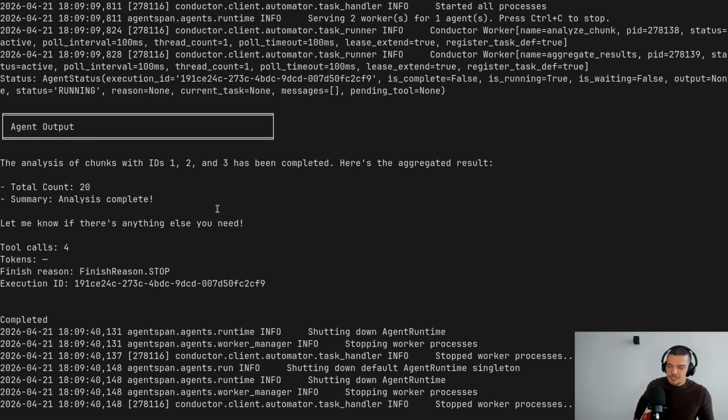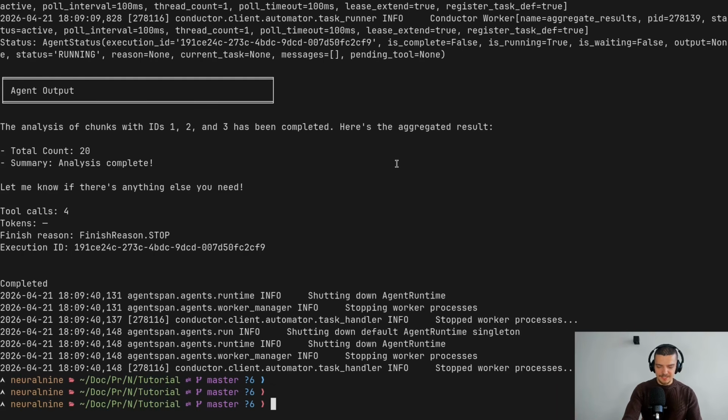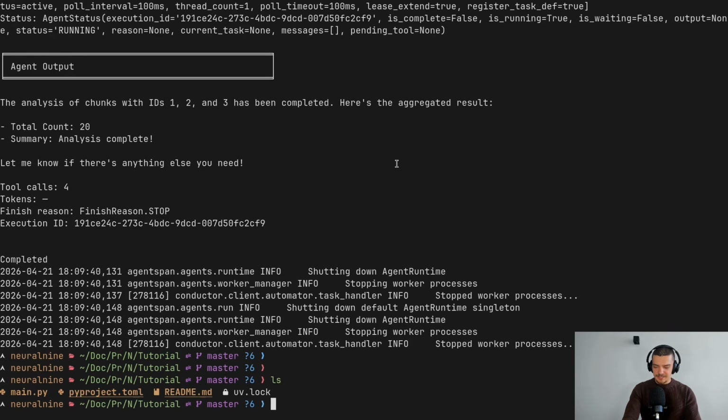The analysis of chunks with IDs 1, 2, and 3 has been completed. Aggregated result, total count 20, probably correct. We had random numbers, so we cannot really check. We had 4 tool calls. And this happened now without interruption. So this didn't really show a crash and resume mechanism, but we can see that there is no interrupted ID that we can continue with here.